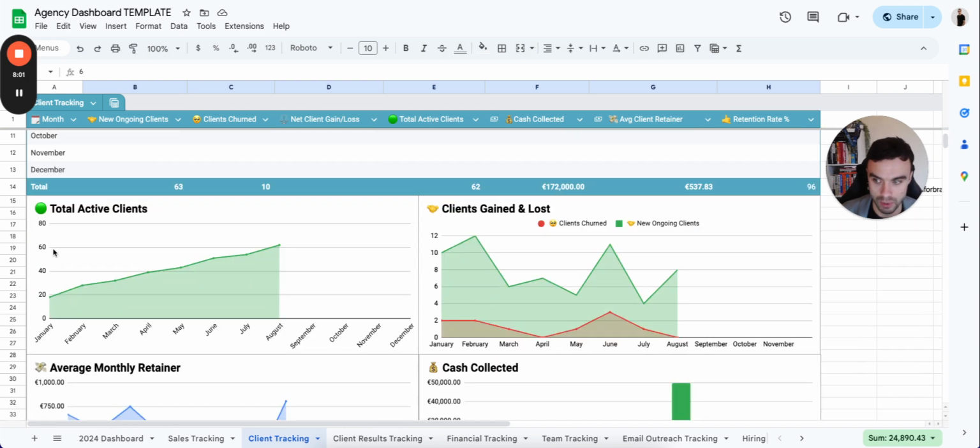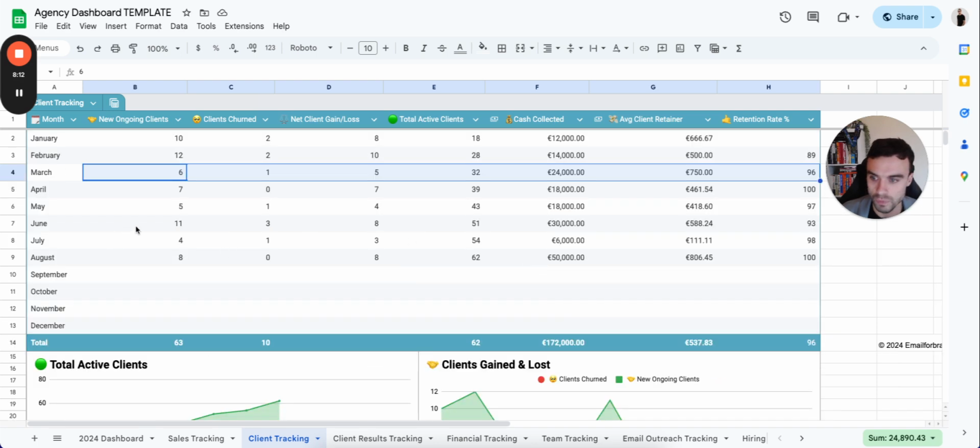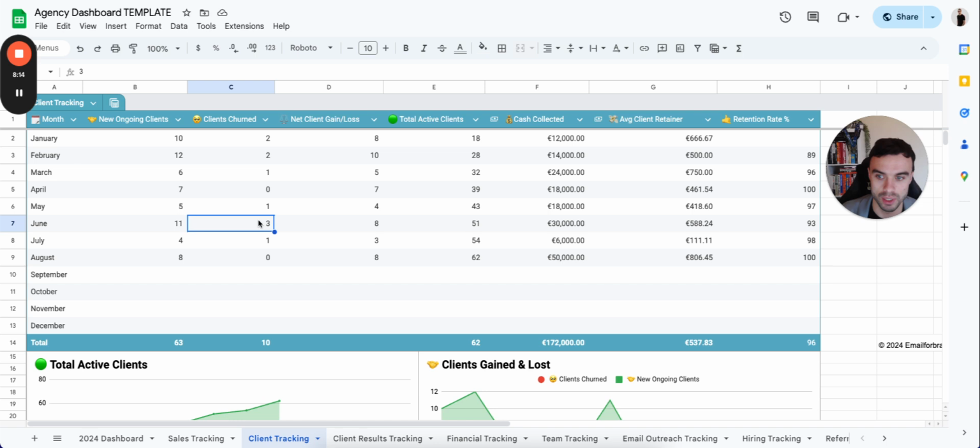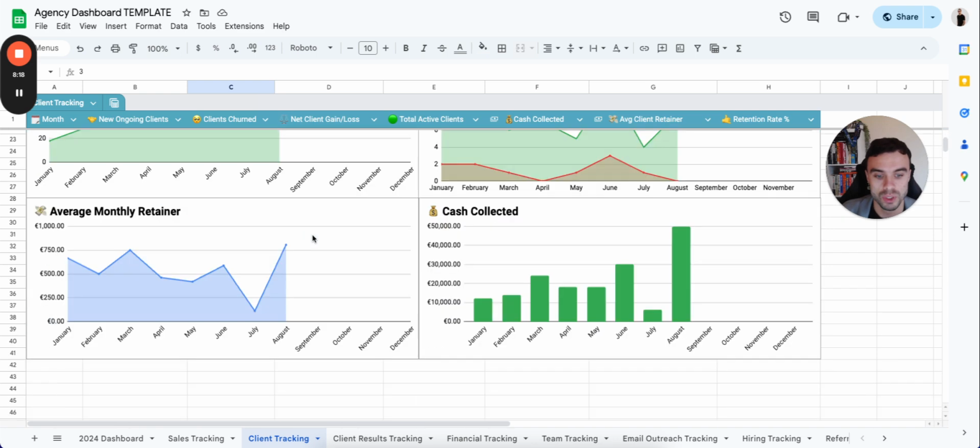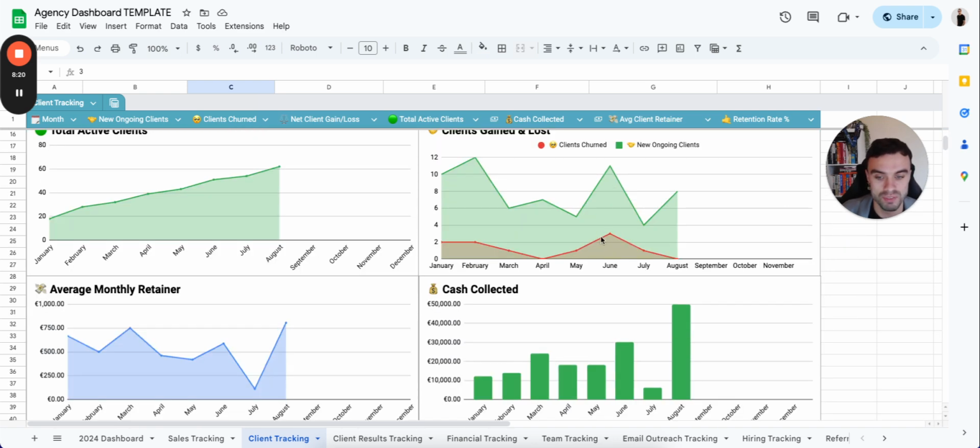And then you're able to see, okay, total active clients. We're going in the right direction here. Clients lost or gained. Okay, June, something obviously happened. So we want to dive into what happened in June and why did we lose clients? Why did we lose 3 clients, which is the most clients that we've ever lost, okay, in this example. So you want to try and dive in and then fix that problem.